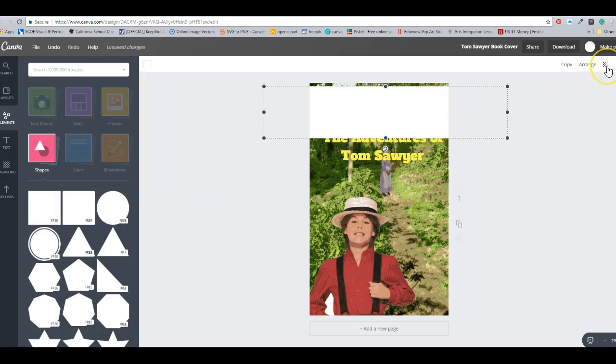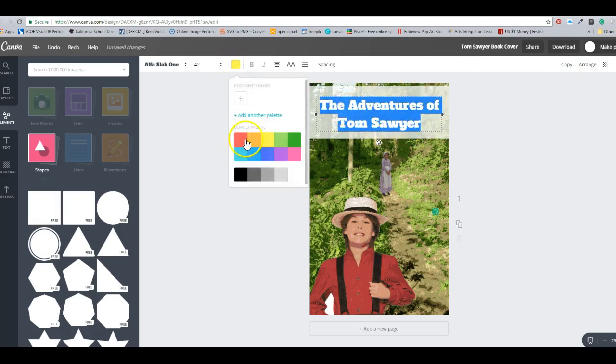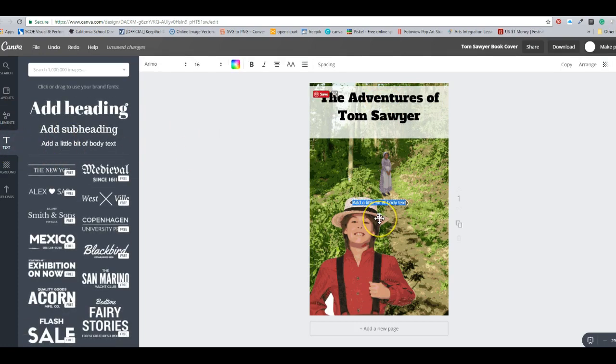And I also can change this and make it transparent. So watch this. And then this is behind it, and I don't like that, right? So I can just click Arrange and bring it forward. Now, you can't really read that yellow, can you? So I'm going to highlight it, and I'm going to change it to black. So now all I'm missing is the author, right? So I can move this up, go back to my text tool, and I can say, by Mark Twain. That's kind of hard to read, but I can always change it.